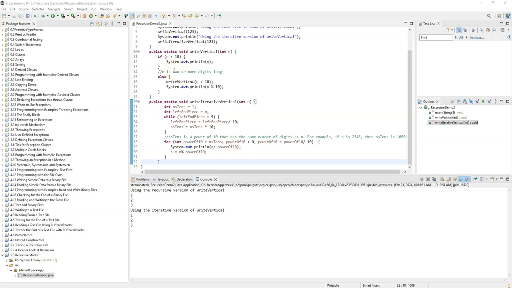Now, this is not always true. Sometimes the iterative version is a relatively simple implementation, and it's pretty straightforward to do that. But there are going to be times when recursion is going to be very beneficial because it's going to make things a lot easier to analyze and approach.